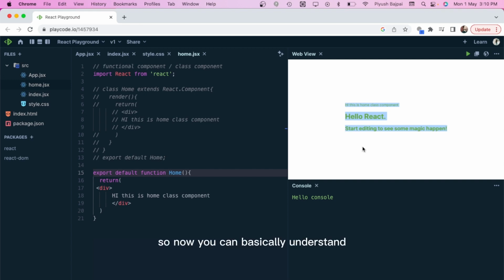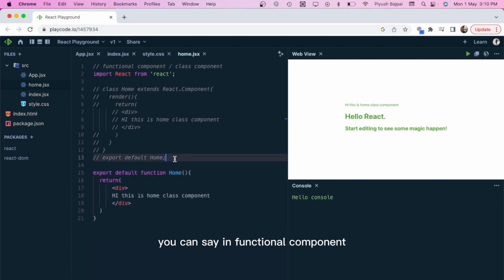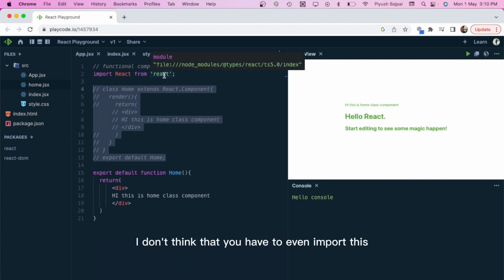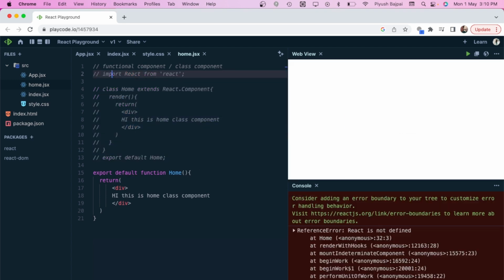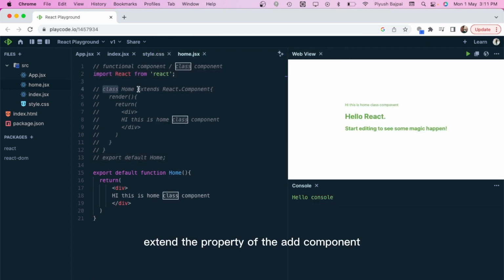So now you can understand, in a functional component you have to write only a small, minimal line of code. In a class based component you have to write many things, like you have to extend the property from the React component, and you have to import it. In this I don't think you even have to import this, let me just comment this line as well. You have to use the class keyword, and then extend the property of React component using the extend keyword. You have to write the extra method render, right? So this is the way we have to follow if you want to use the ES6 class based component.